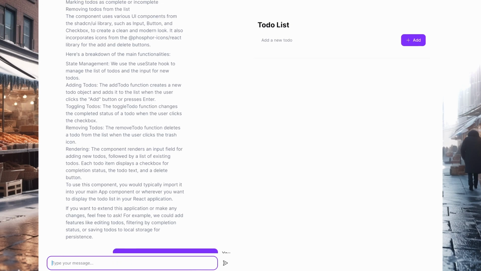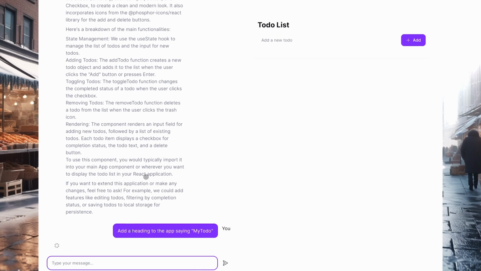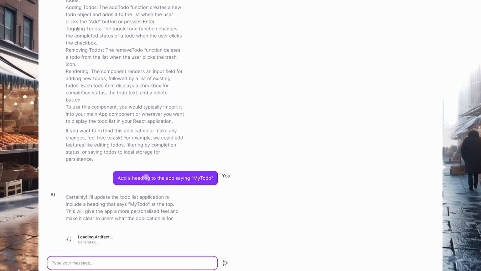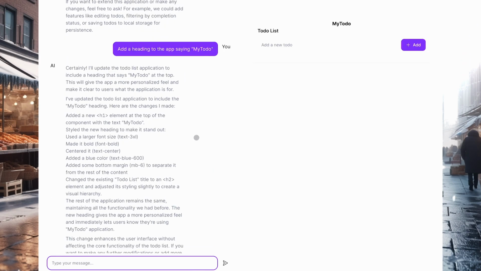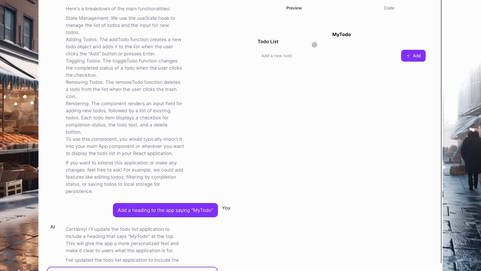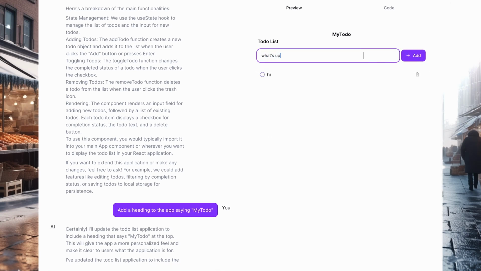Now, let's ask it to add a heading at the top so that we can see if it can make amendments to it or not. Okay, I have sent the prompt, and it's generating the artifact. And it's now generated. As you can see, it has added the heading, and it looks pretty cool.